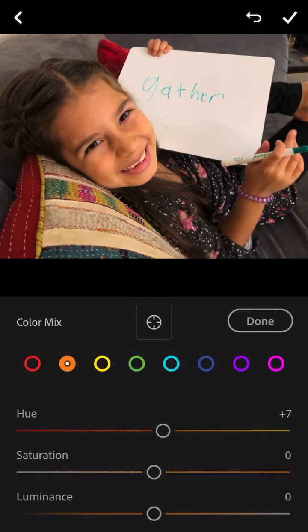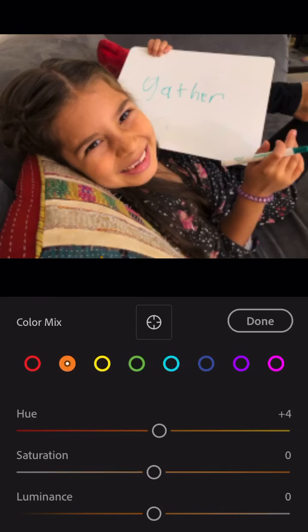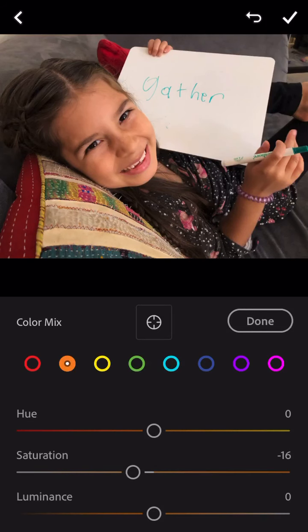Okay, now one thing that's important to know about this panel, if there is no orange in the photo, it won't change anything. Okay, so the color has to exist. So I don't really want to change the hue. I'm gonna set that back to 0. Okay, saturation is how much color is there. So how much orange in this case is there? Do I want more orange? I'd go to the right, or less orange. I want a little less orange because some other factors are making her skin look kind of orange, so I'm going to tone that down a little bit.